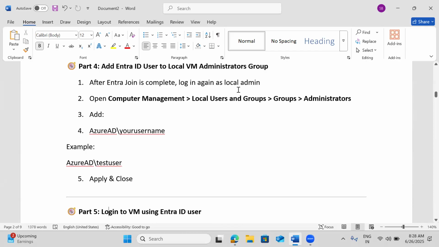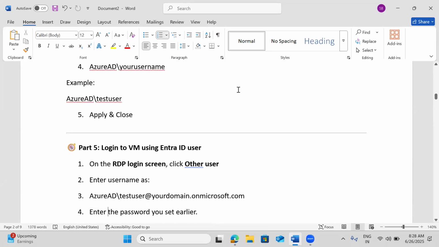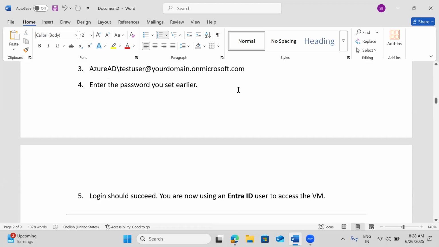Then I log into the local user, and that Entra ID user I'm joining to local users and groups. After that, I'm going to log into that VM with the Entra ID user.